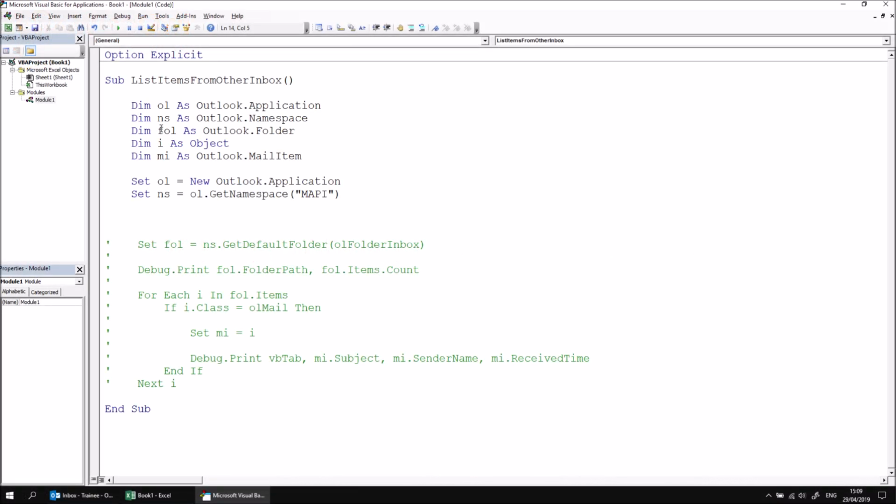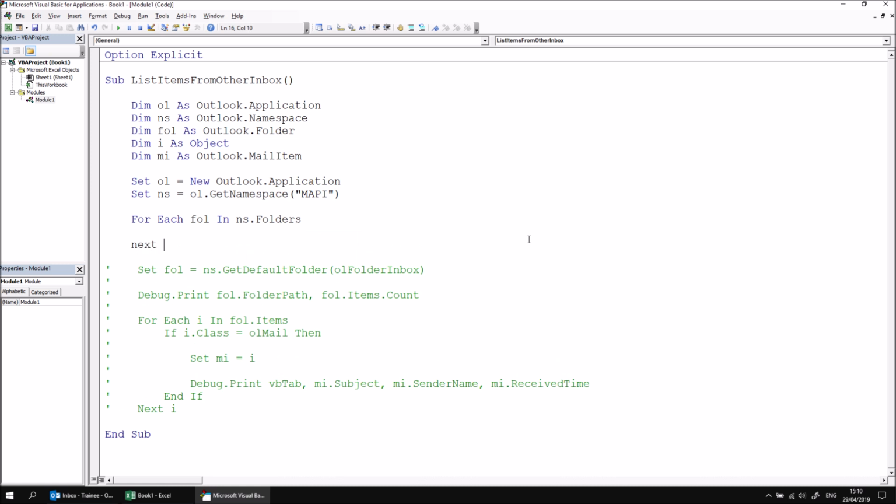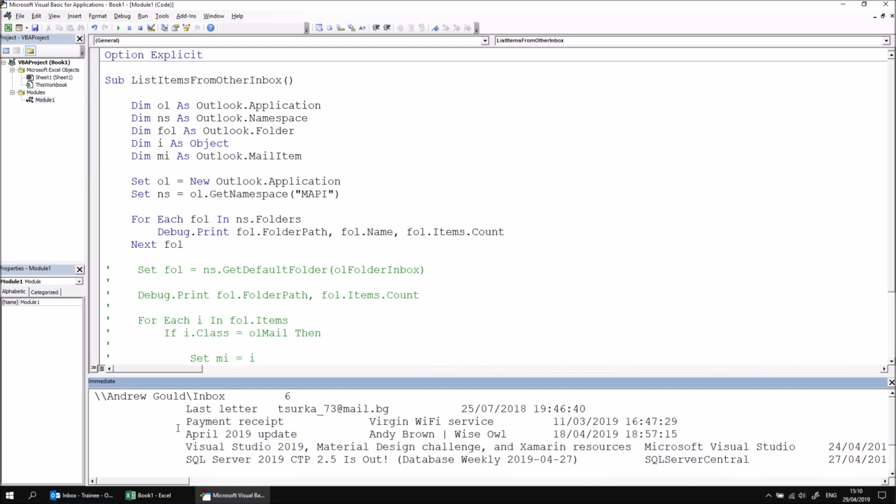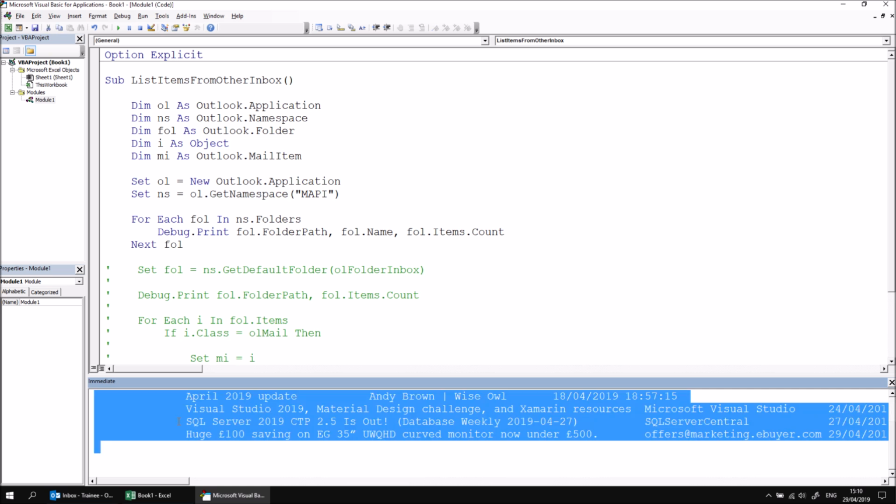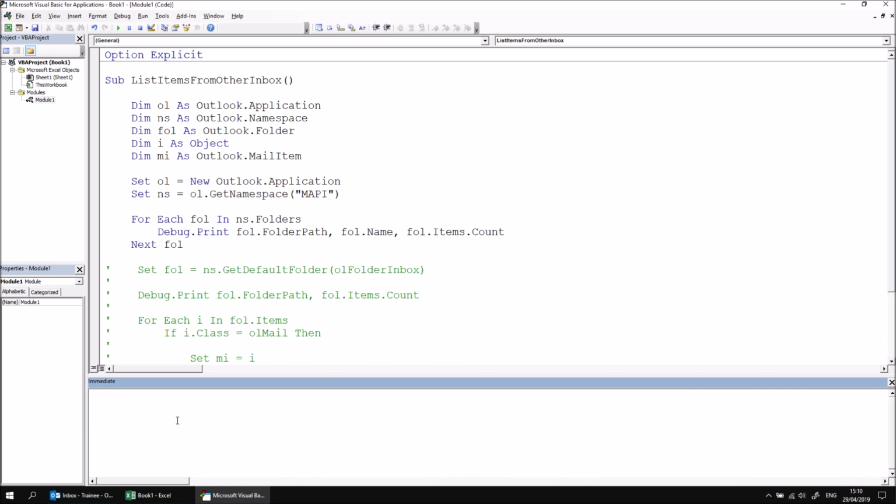Now we're going to reuse the FOL variable to loop through the collection of folders held at the level of the namespace. So in order to do this, we can say for each FOL in ns.folders. I'll write next FOL, and then what we can do here is say debug.print FOL.folderpath and FOL.name, maybe FOL.items.count, for example. If I were to just display the immediate window again, view immediate window, I'm going to clear the contents by clicking into it, pressing Ctrl A, and then hitting the delete key on my keyboard.